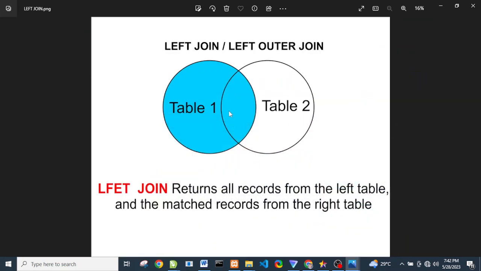Okay, so let's go to a more detailed explanation. Left join returns all records from the left table, which is table 1. So it returns all the records in the left table, whether they are matched or not. All the records in table 1 must be returned, along with the matched records from the right table. The part of the diagram that I am hovering over here represents the matched records in table 2. So that is it.